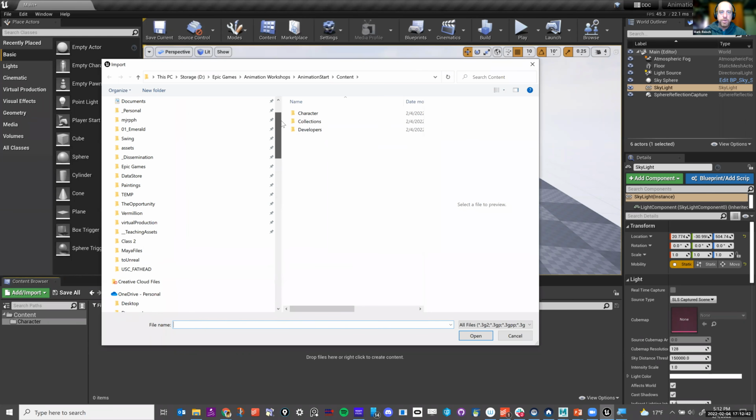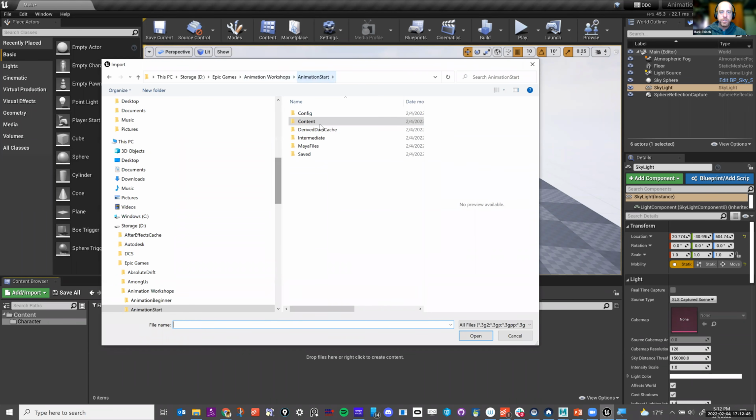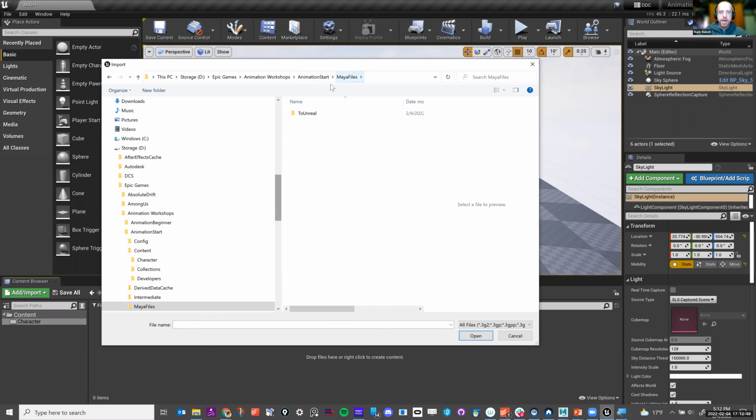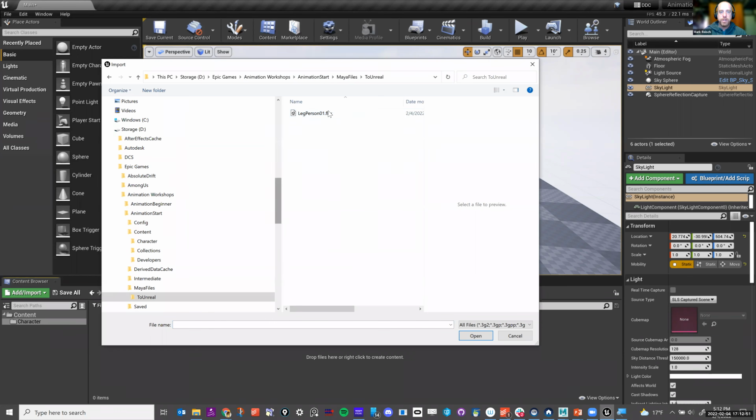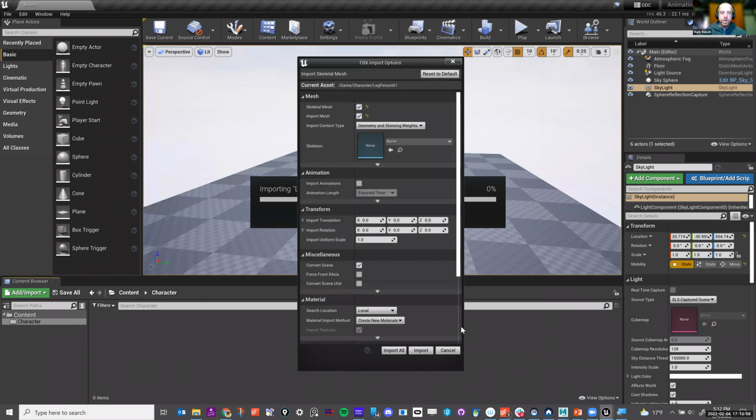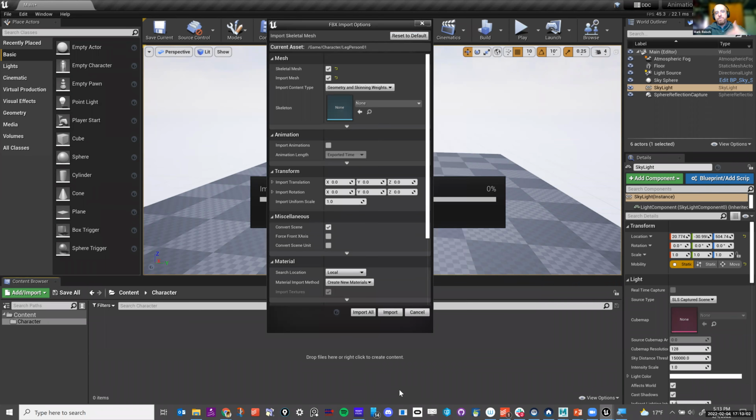And so what I want to do is go to my animation start, and I have those files in my Maya files, and then to Unreal. This is my leg person FBX. I'm going to click on that and hit open. And this little window will pop up, and it'll say, okay, you're bringing in an FBX file. You obviously have a character in there. It has some geometry, some skin weights, and it'll tell you, okay, it's a skeletal mesh, and you're going to import the mesh.